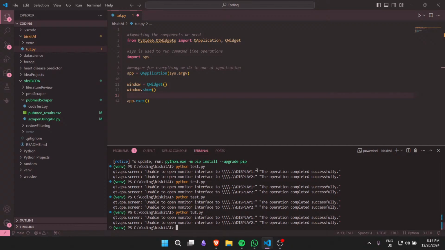Okay, once we have our sys thing here, we can create our application, and an application is really like a wrapper that is going to be encompassing everything you do in your Qt application. So it is going to be the thing responsible for running your application and waiting for things to happen as you interact with your application. For example, if you click on the button, all those things are going to be happening under a wrapper that is this app object here. This is as simply as I can explain it.